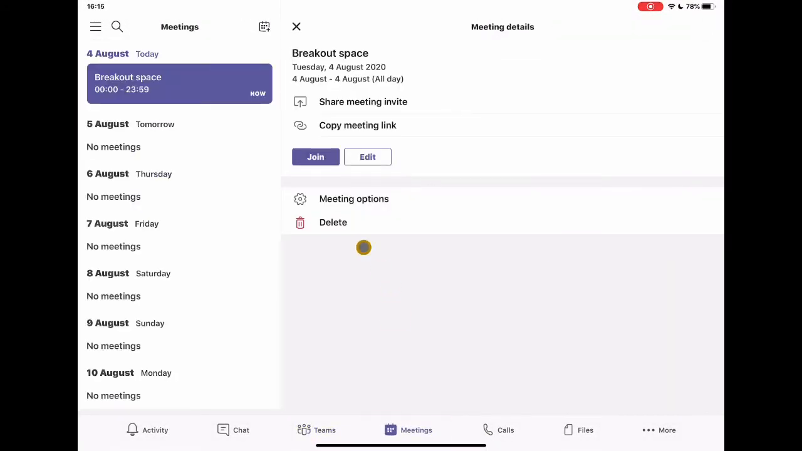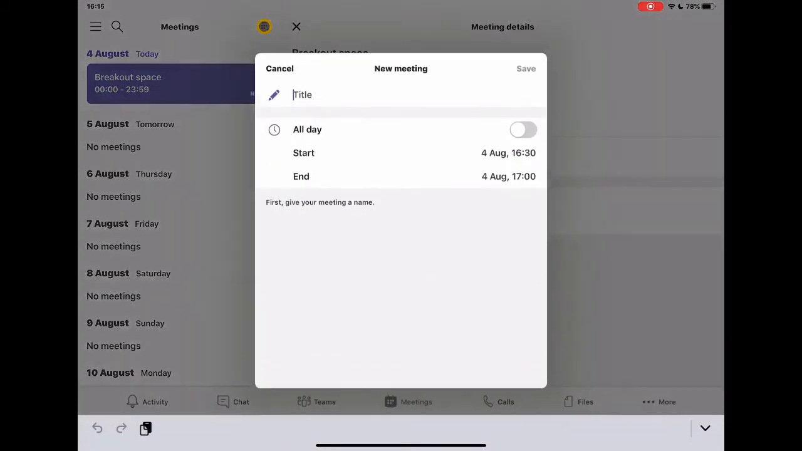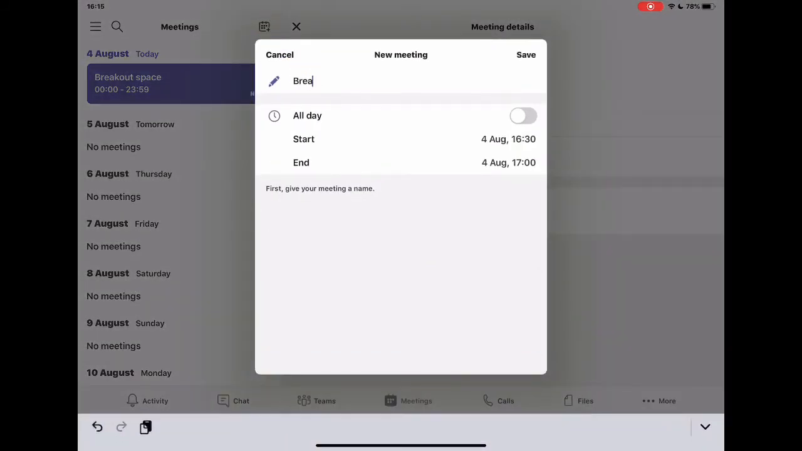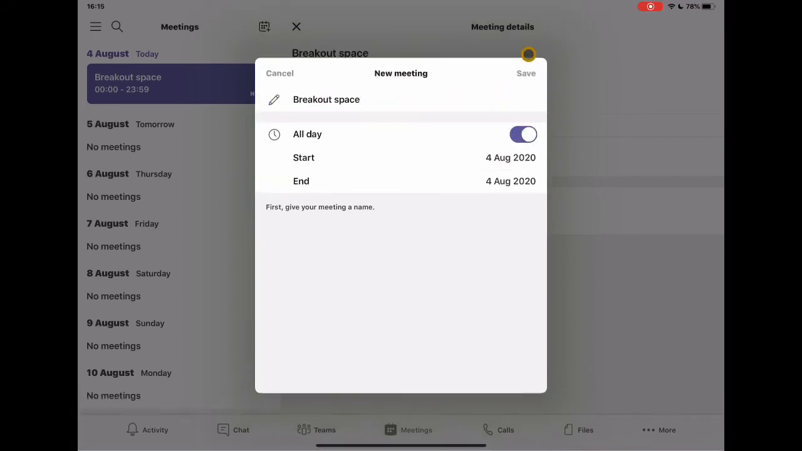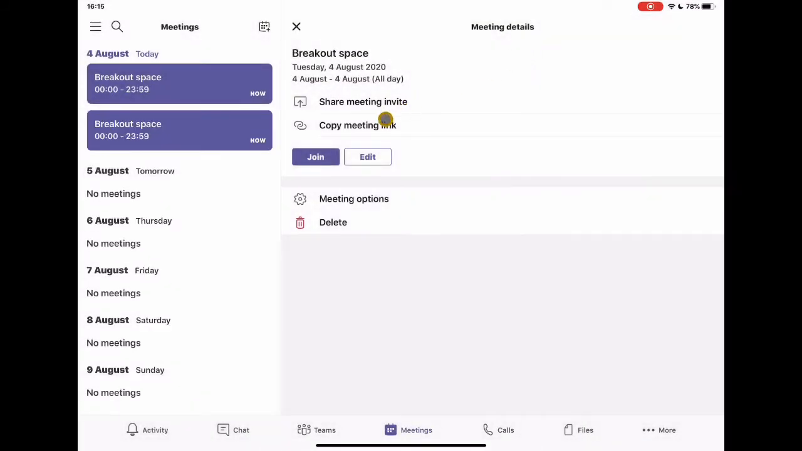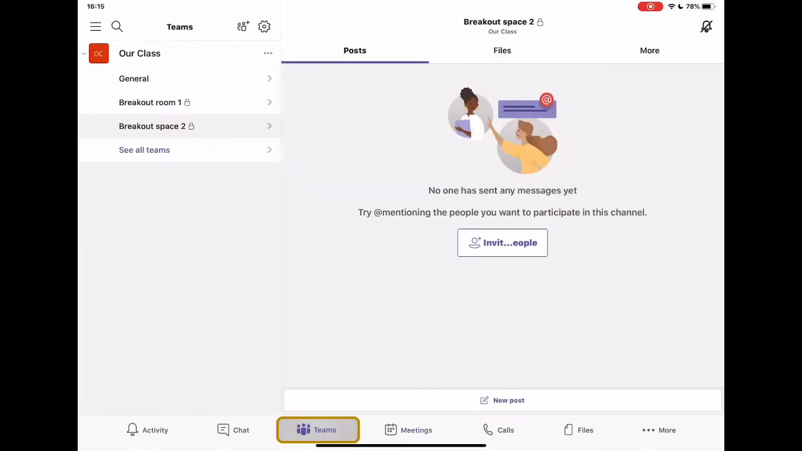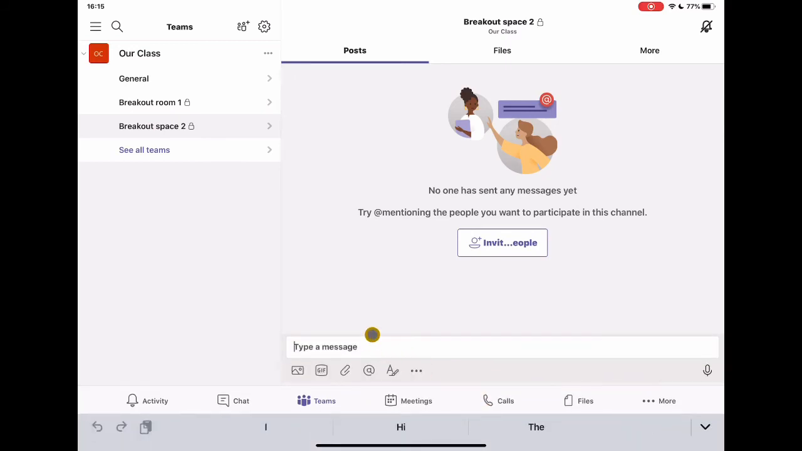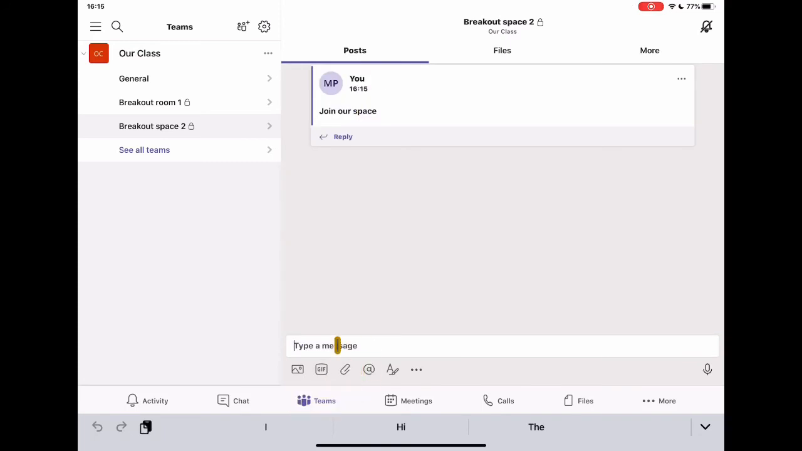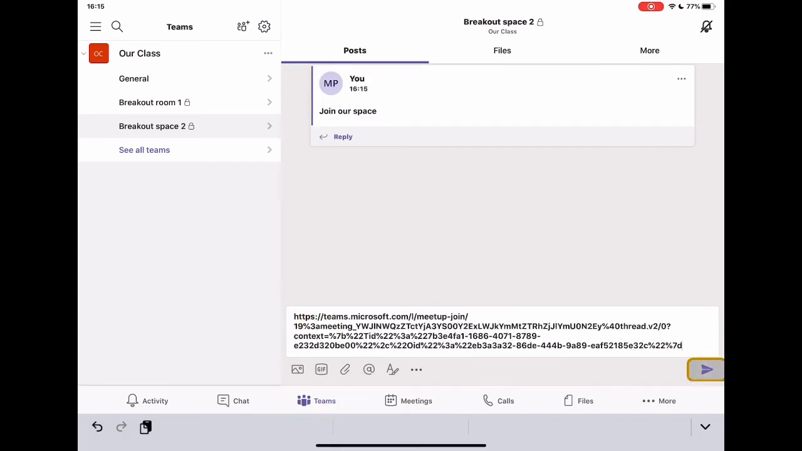Again, go to Meetings. We're going to tap here to add a new meeting. Call it breakout space. Make it all day. Tap Save. Copy this link. Go back to my Teams. Make sure that I'm in that breakout space. Go to that new post. And add that link in here.